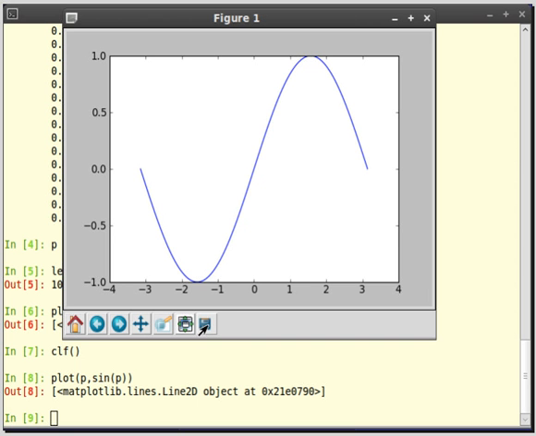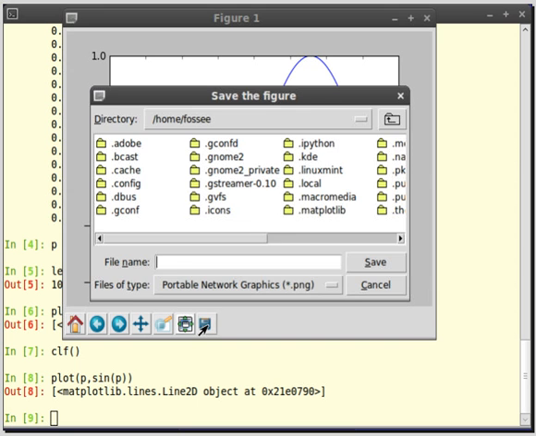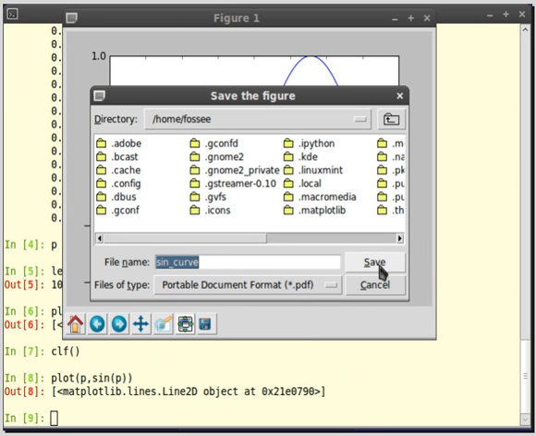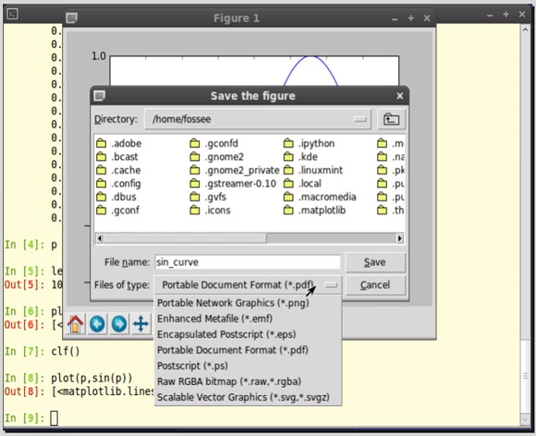Just click on it and type the file name. We will save the file by the name sine_curve in PDF format. As you can see, we can specify the format of the file from the drop down. Formats like PNG, EPS, PDF, PS are available.